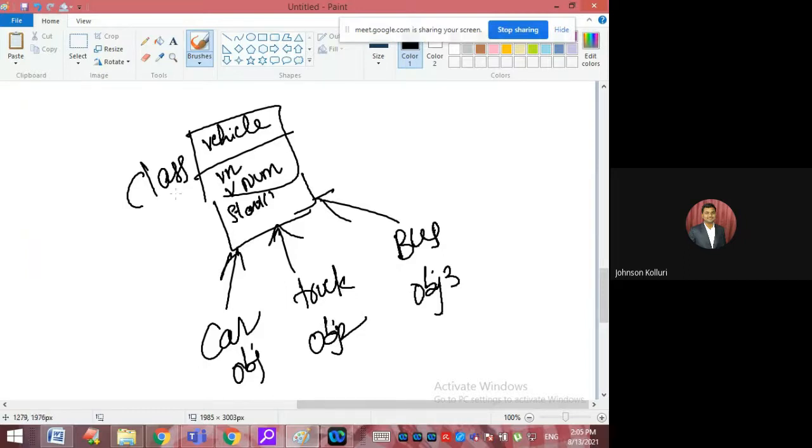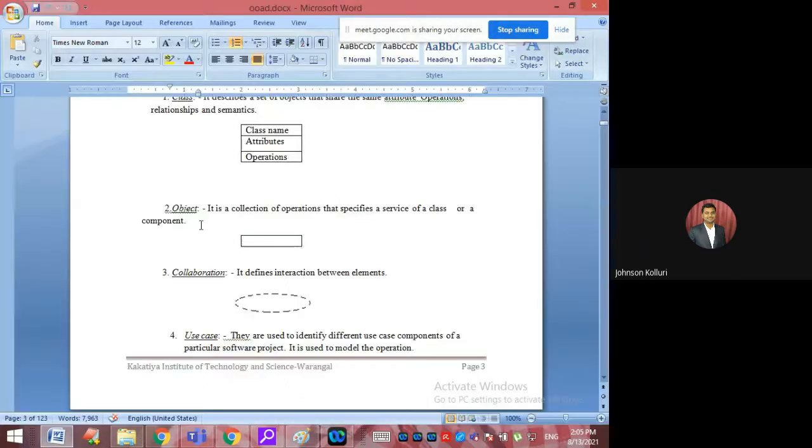Okay. Then in a class diagram we are representing the overall system. Objects mean we are representing the specific objects. That is the second structural thing.